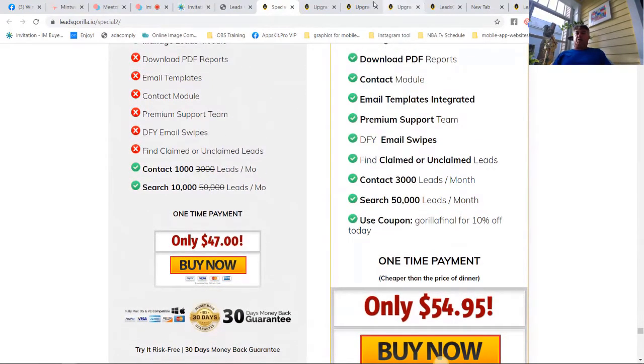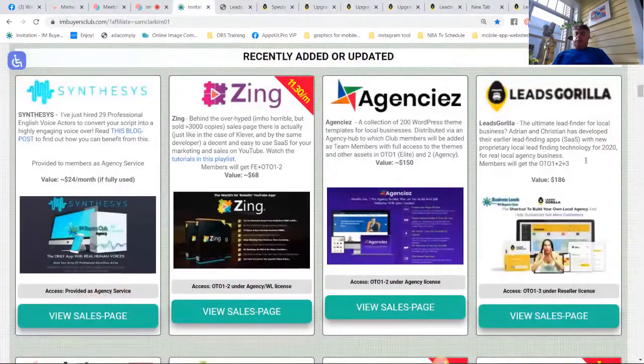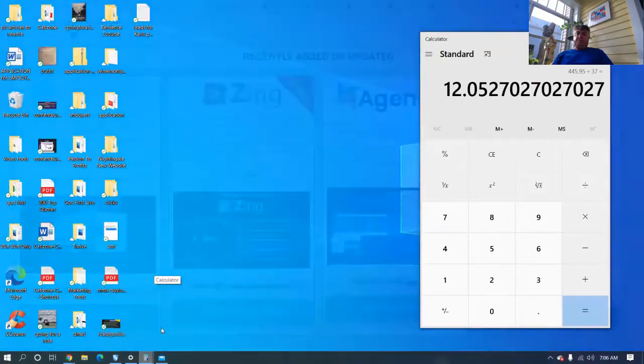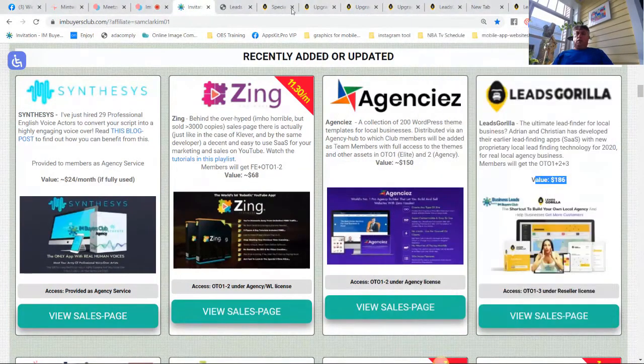It has some limitations, and when we get it through the club, you're going to see a lot more in there, because in the club we have OTO 1, OTO 2, OTO 3 that are all built into this. And this number is actually wrong. I'm going to do some calculations here for you. Let's clear this. So we just saw that it was $54.95 plus upgrade one. What is upgrade one? Well, let's go take a quick look.